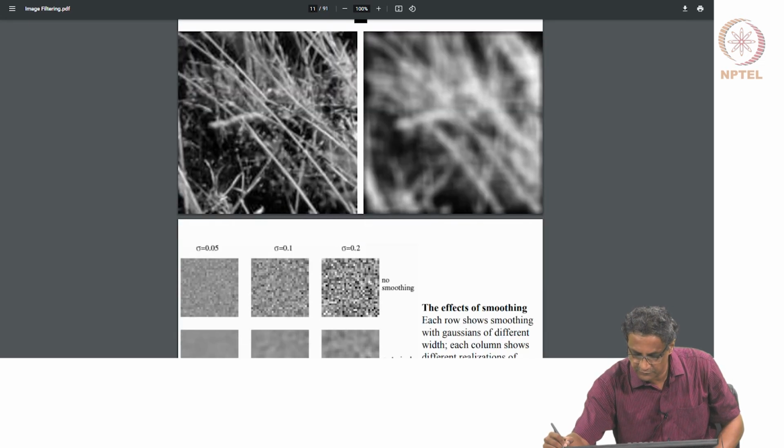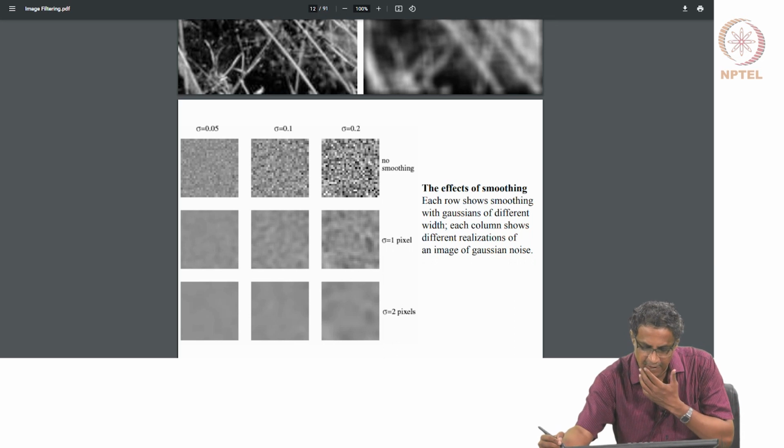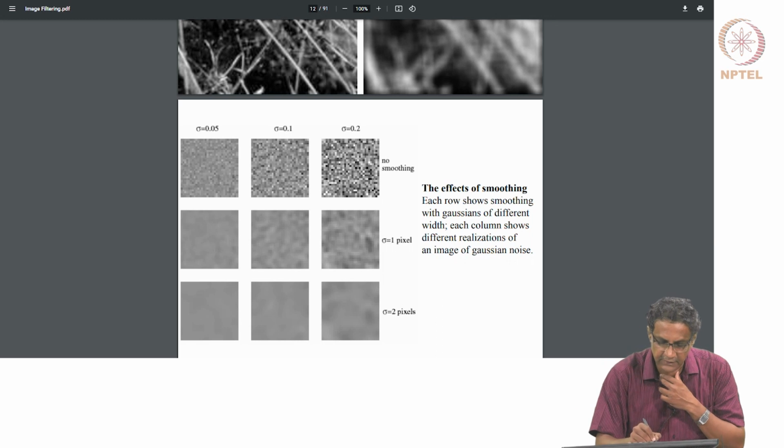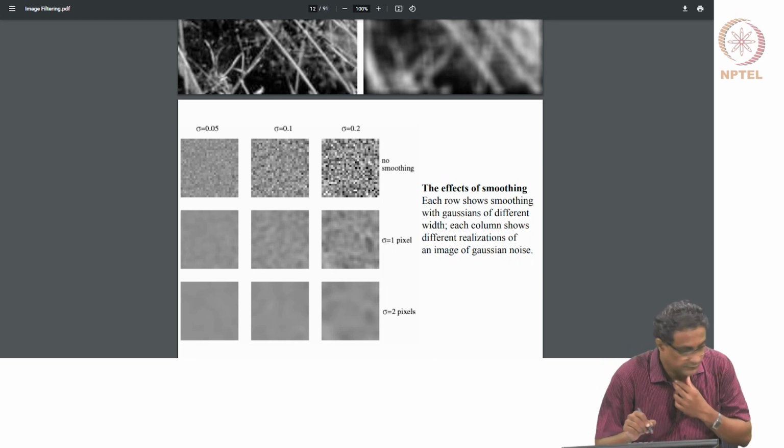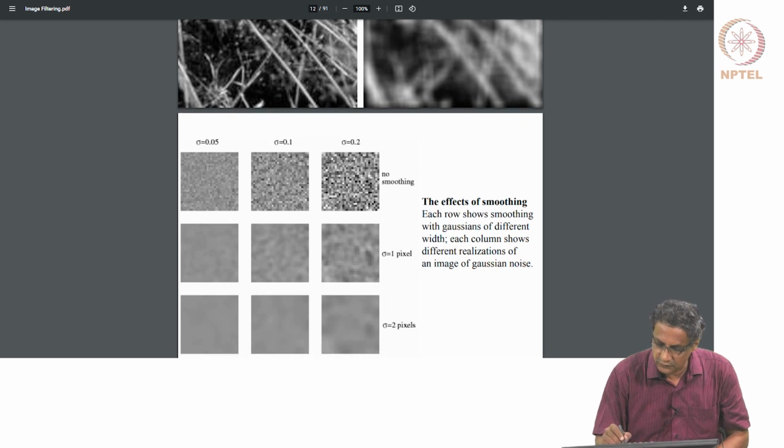Then this is a uniform filter again, and you can see the effect of sigma here. As you go down, you are increasing the smoothing, increasing the smoothness. If you take any one, if I tap here, you can see that. If you go down, it's like no smoothing, then sigma equal to 1.